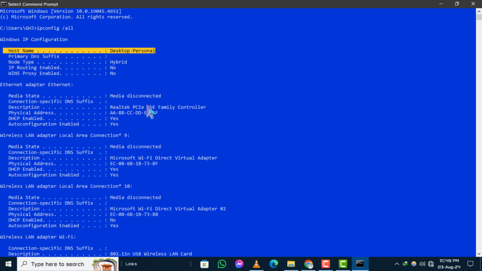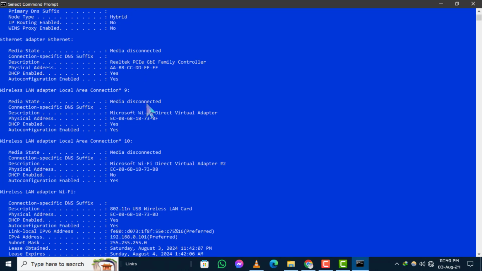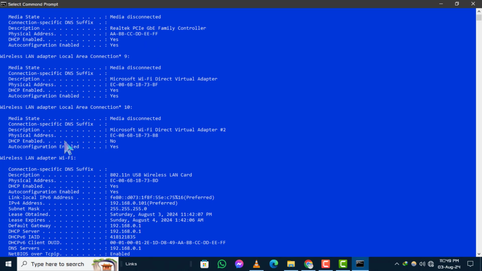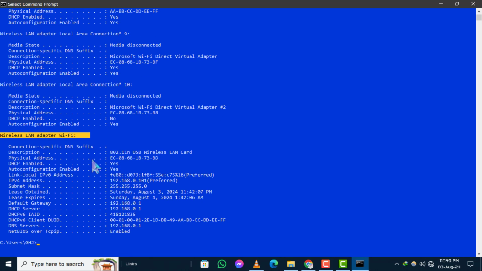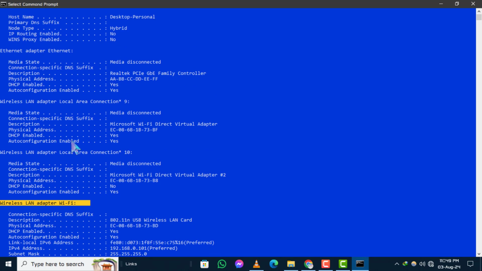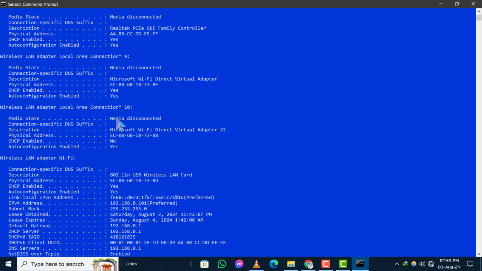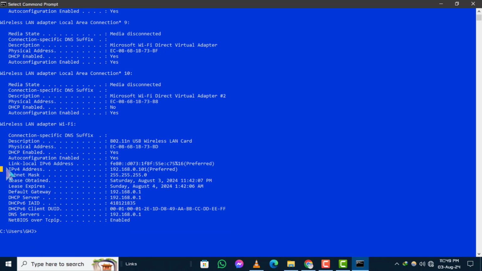Step 4. To find your IP address, look for the section named Wireless LAN adapter Wi-Fi if you're using Wi-Fi. If you're using Ethernet, look for Ethernet adapter. Your IP address will be listed as the IPv4 address.